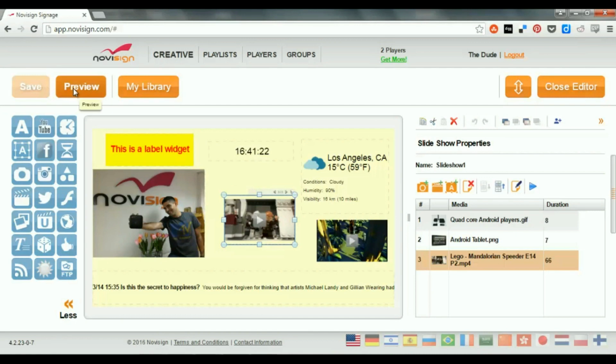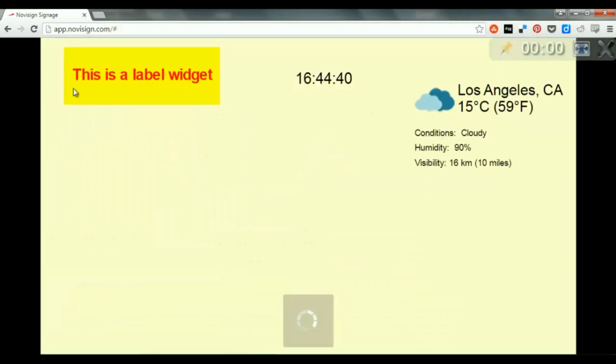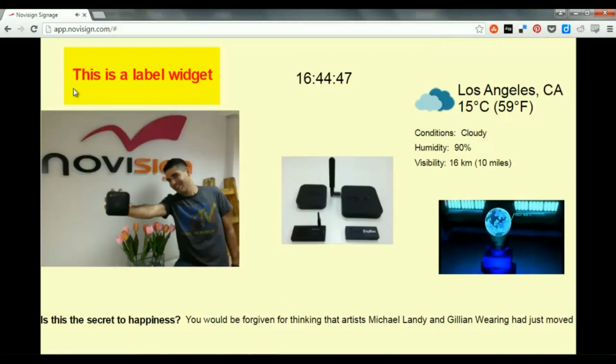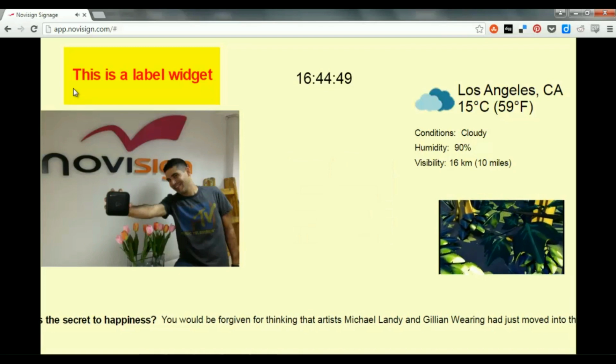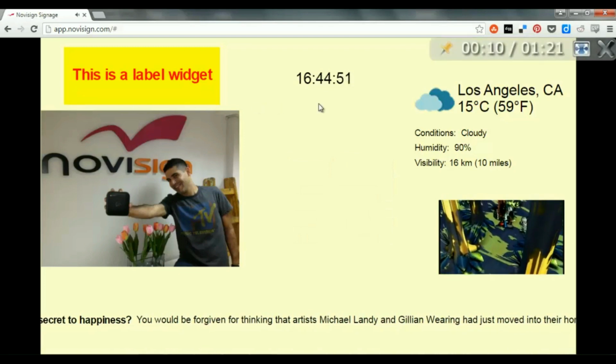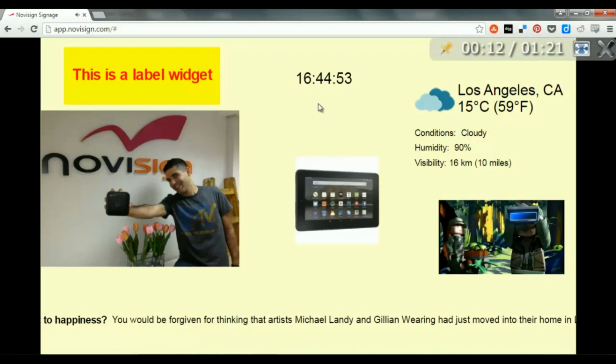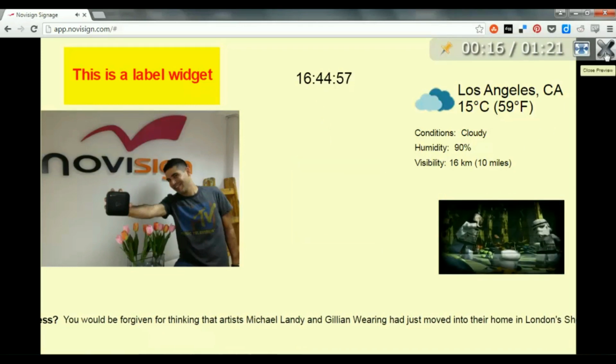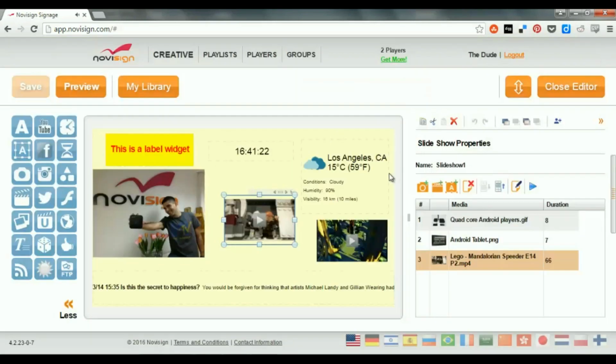Now one thing which I can do is to press the preview to see how this blended creative is going to look like. So this is how it's going to look. It takes some time to download all the media items, and once I press this X button, it stops the preview mode and brings me back into the Creative Composer.